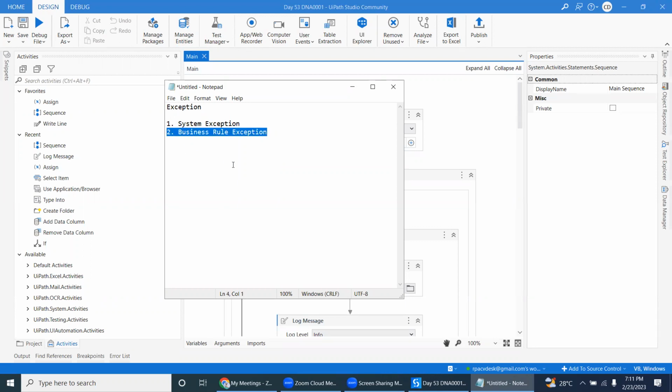So business rule exception means you have business rules while you are developing the requirement itself. You strictly have the rules, and if a rule is not satisfied, then it has to throw an exception. You are forcefully throwing the exceptions.